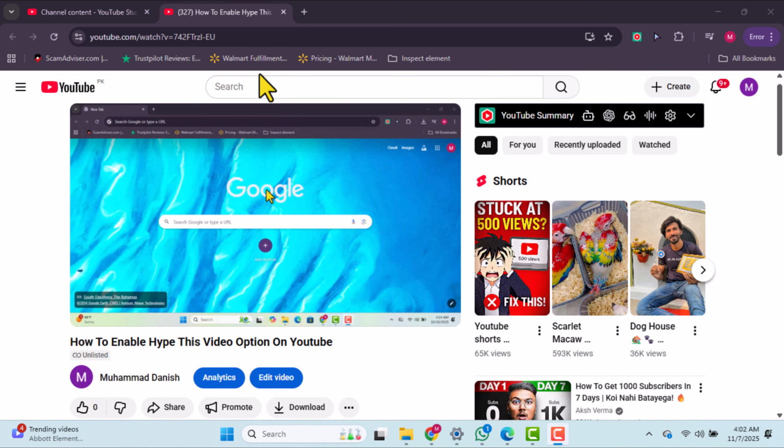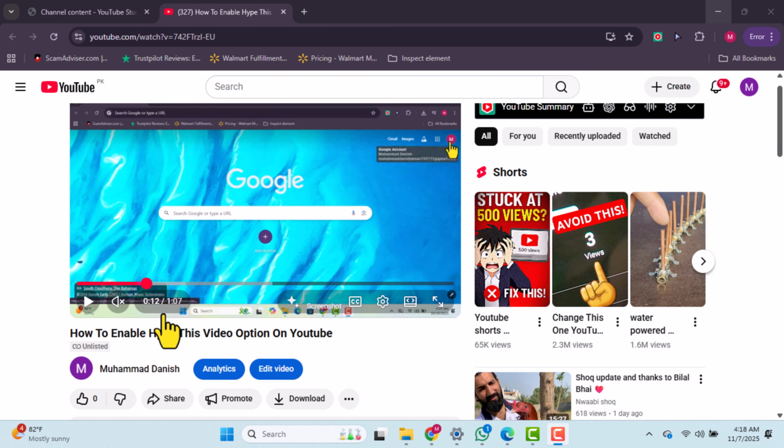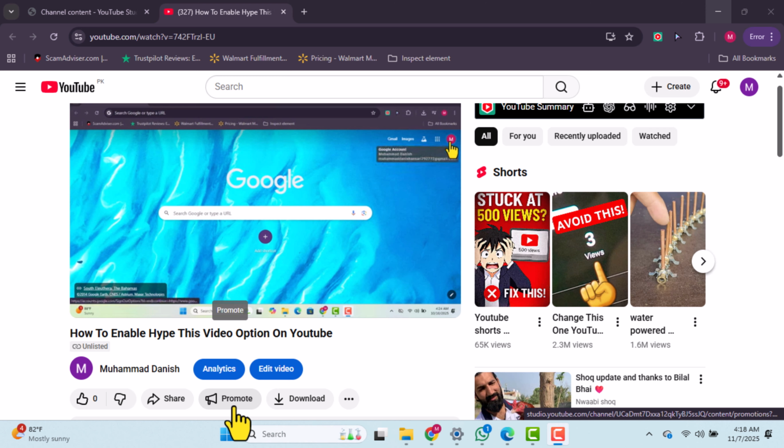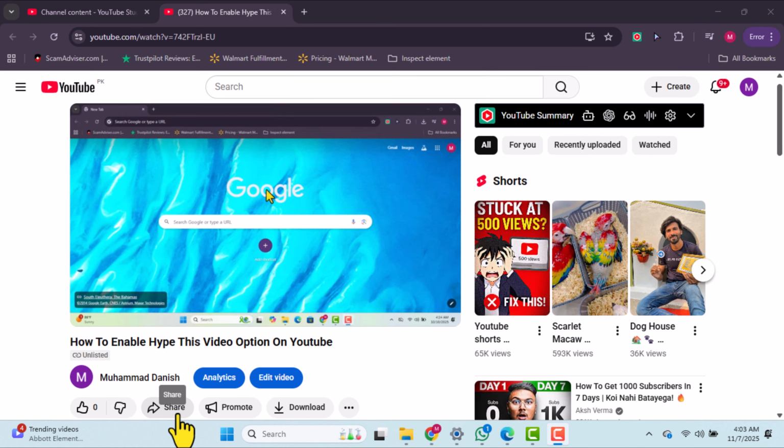Scroll down just a little, and you'll notice a row of icons under the video such as like, dislike, share, download, and save. Click on the share button. It usually looks like an arrow pointing right.